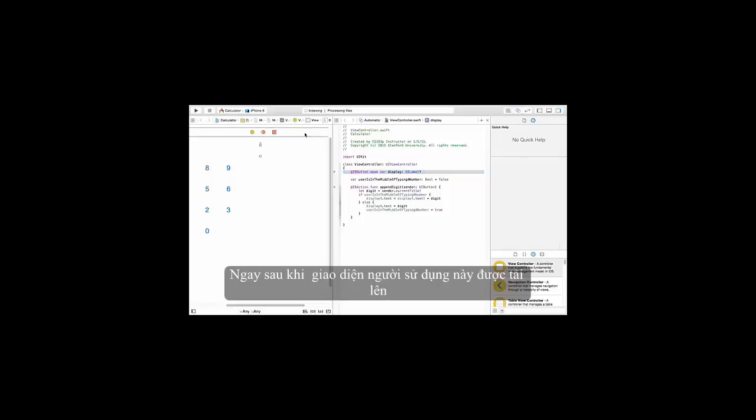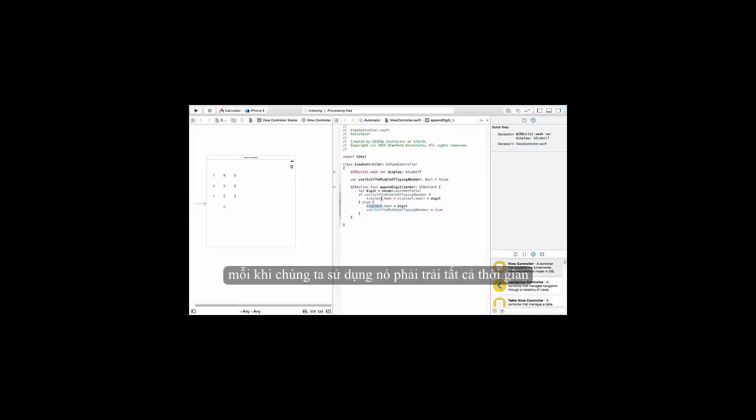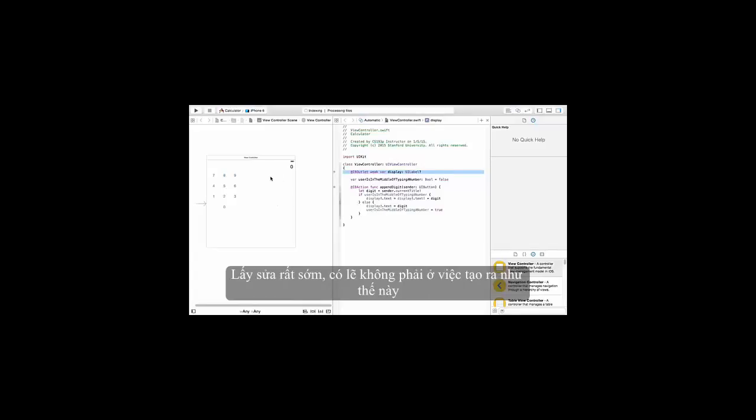But this is kind of an interesting property in that even though it's not initialized at the very beginning of our class's creation, it starts out as nil, not set. As soon as this user interface over here gets loaded up by this view controller, then this gets wired up, and this is set, and then it's set forever. So it would be sad if every time we used it, we had to unwrap it. So these kinds of properties get set very early, maybe not right at creation like this one, but they get set very early and then they stay set all the time.